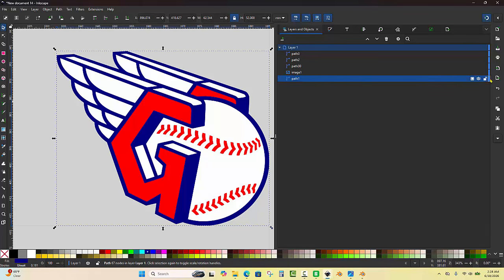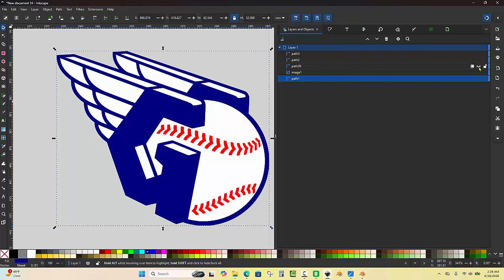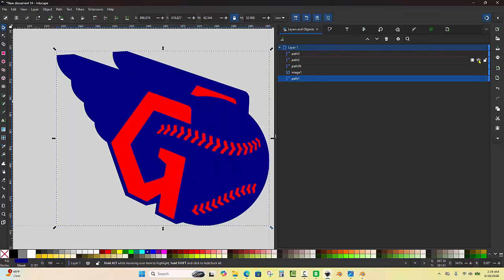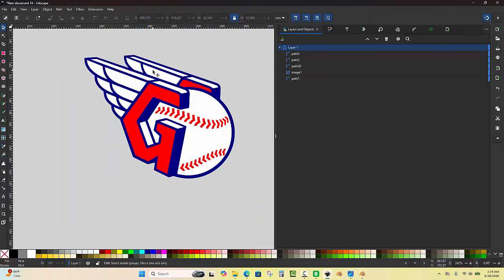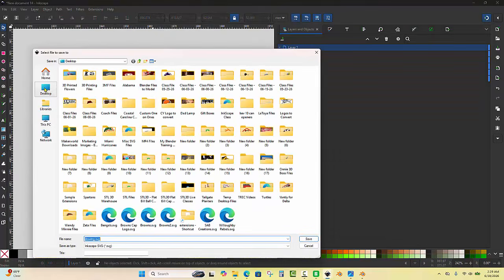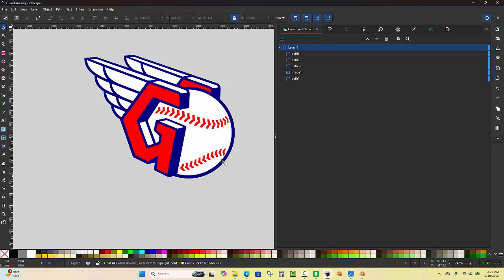So to start with, we have our blue, then we have our red, then we have all of our white, and then lastly our red laces on top of white. And that's it. So now we can go ahead and save this to our desktop here. And we'll just call it Guardians. And hit save. So there you go.